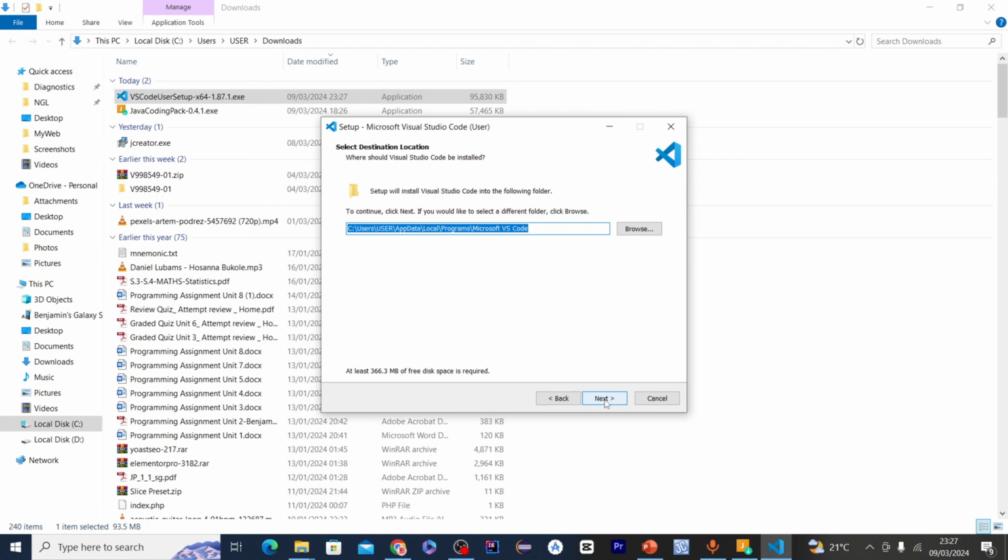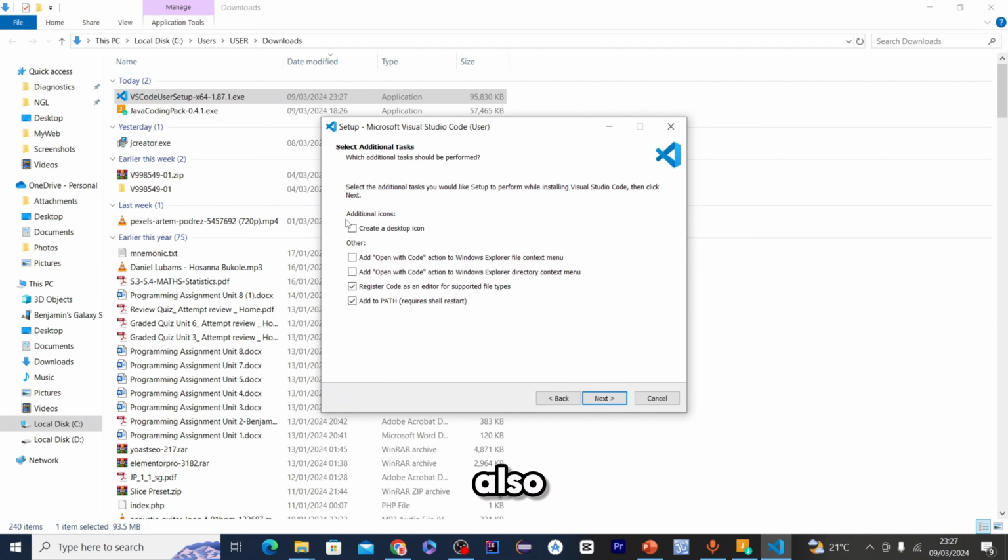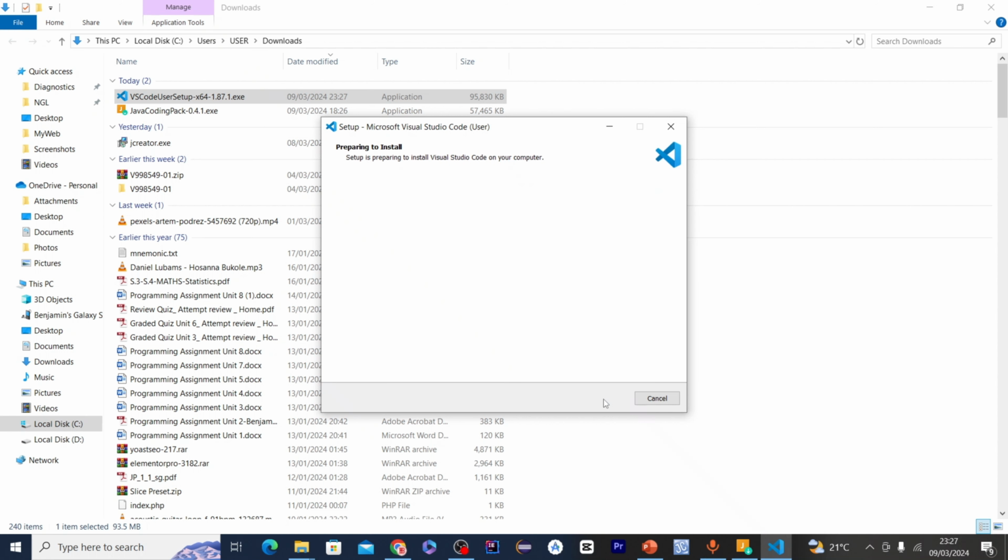Accept, next, next, next. You can also create a desktop icon if you want, but you can also register this. So just click next and install.